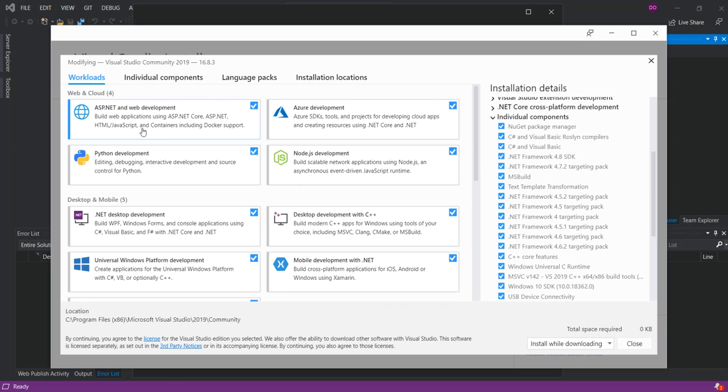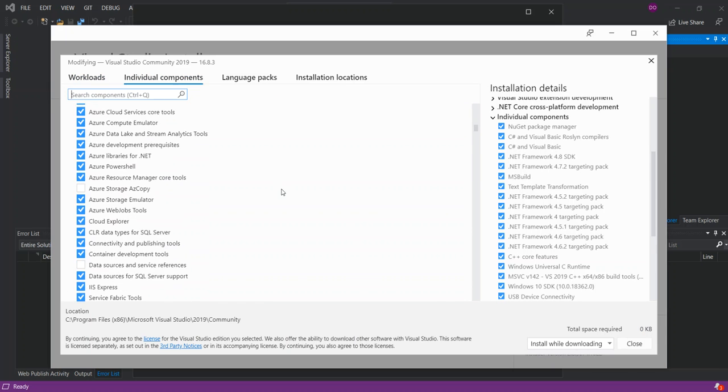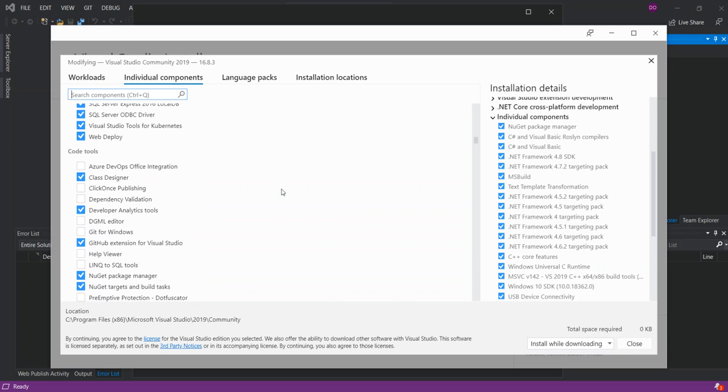Once you get to this page, you click on individual components. Then you scroll down to code tools. Once you get to code tools, you check the class designer box. Make sure you check this box. Once you check it, you download and install it. I've already done it, so there's no need for that. So I'm just going to close this.